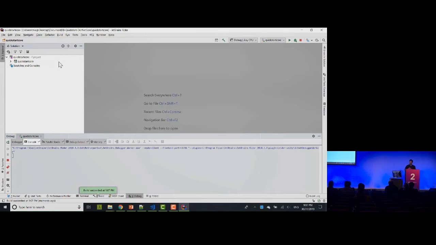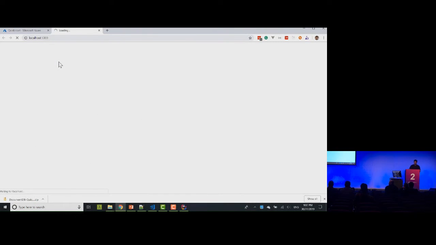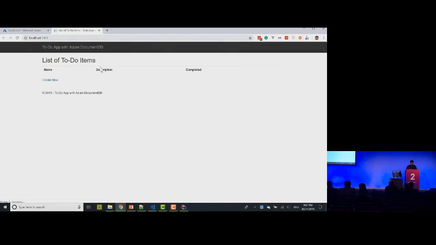So the application should open in the browser now. This is an MVC with .NET Core application. That's a very simple application. And as usual, it's just a to-do app. Okay? So we're going to open that now. And in the meantime, what I'm going to do, let's just wait for that to finish.